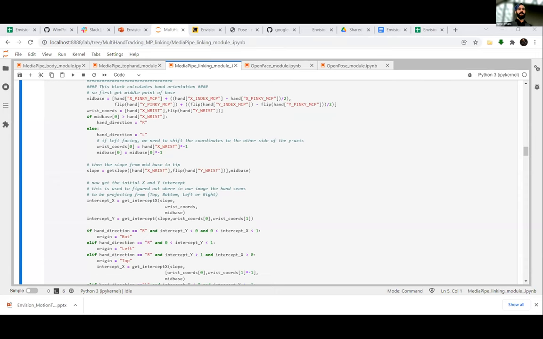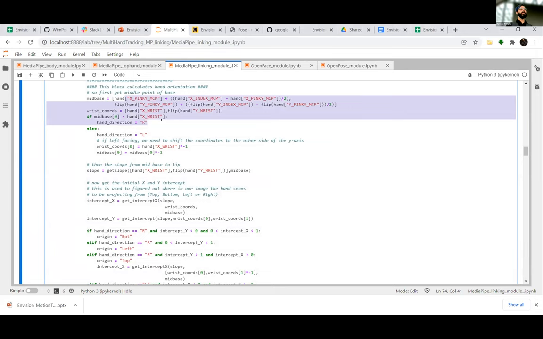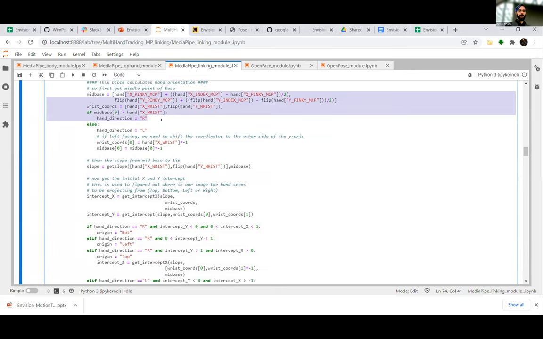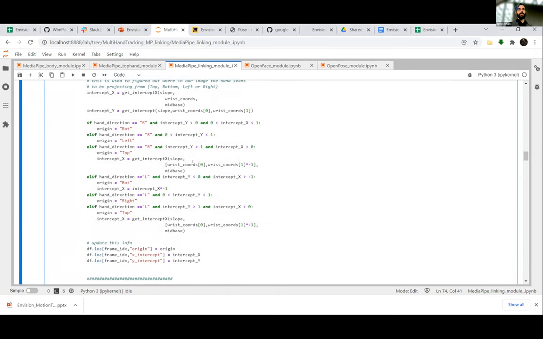And then we're going to get the hand orientation in here. Again, this is to try to do the pairing, which I'll show next. The directions are essentially trying to get whether the hand is coming from the left of the screen, the right of the screen, the bottom, the top. Again, just to get the overall global configuration.